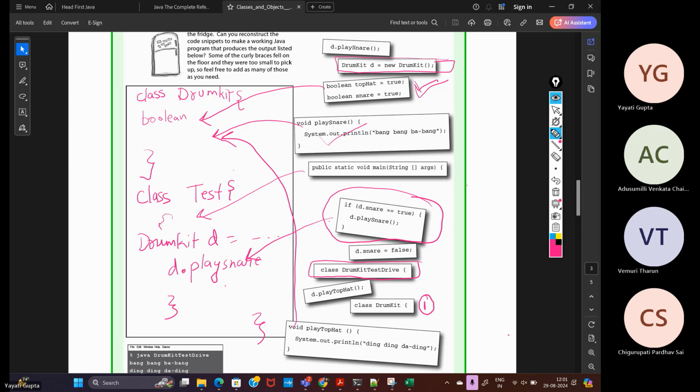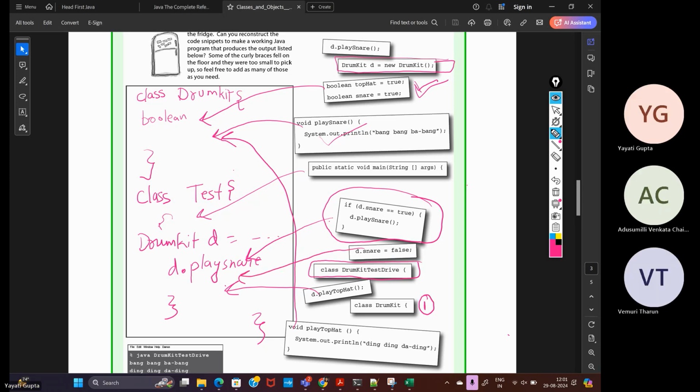Hmm. So where are we calling the top hat function? Next you can call this. Okay, so what we need to set as false is, where is it? This one. That. Okay, so let's continue.